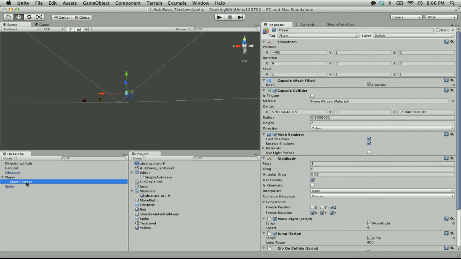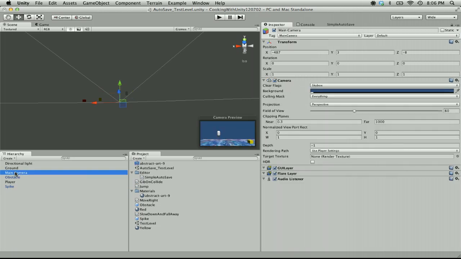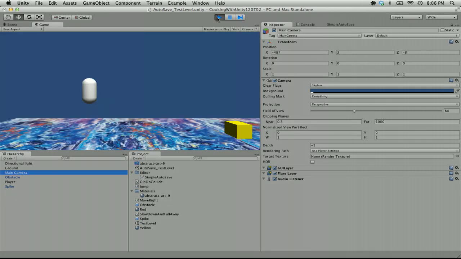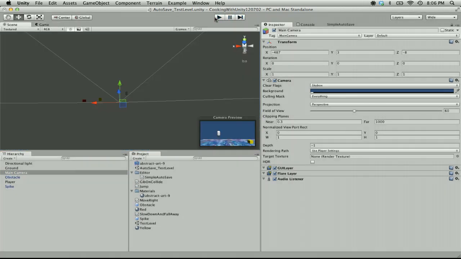Player, main camera. So we're going to move the main camera out of the player. And we'll see what happens when we hit play now. We should just get a camera that's stationary. Yeah. Okay. So we want the camera to follow.